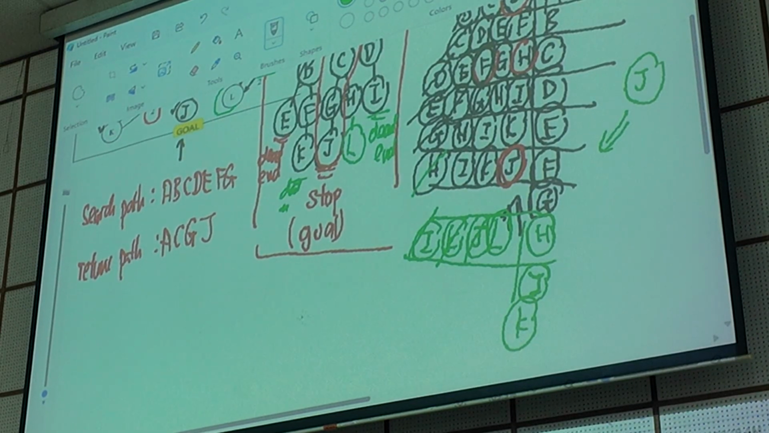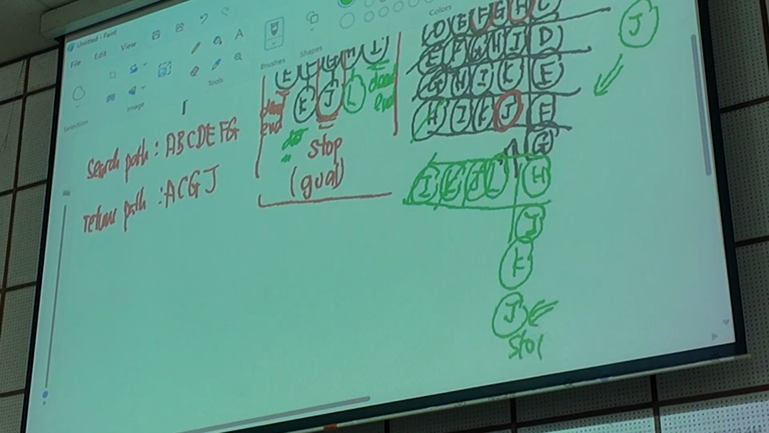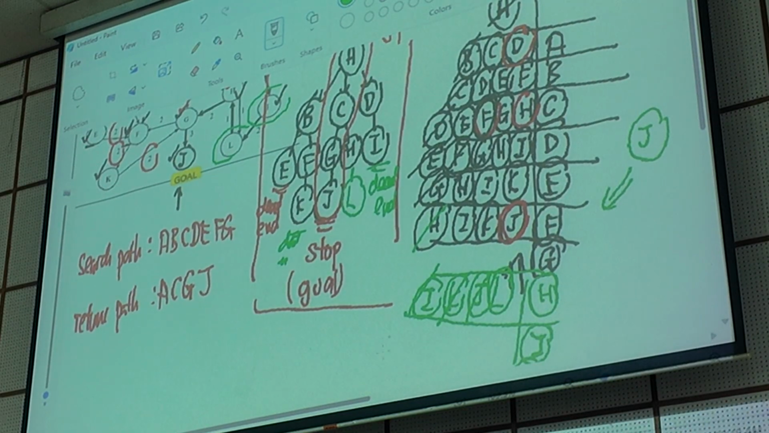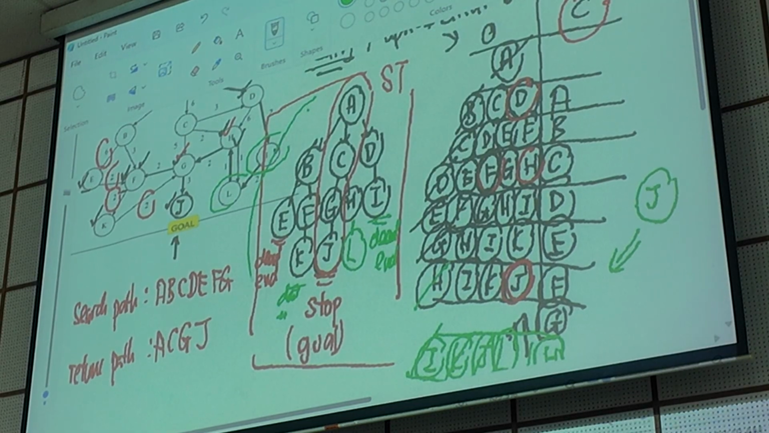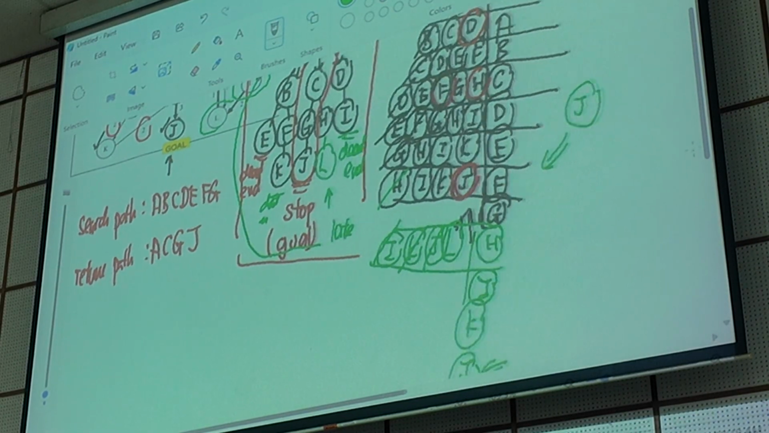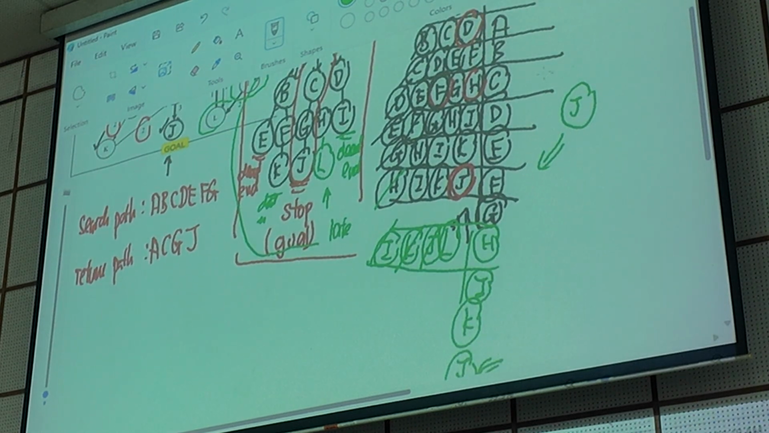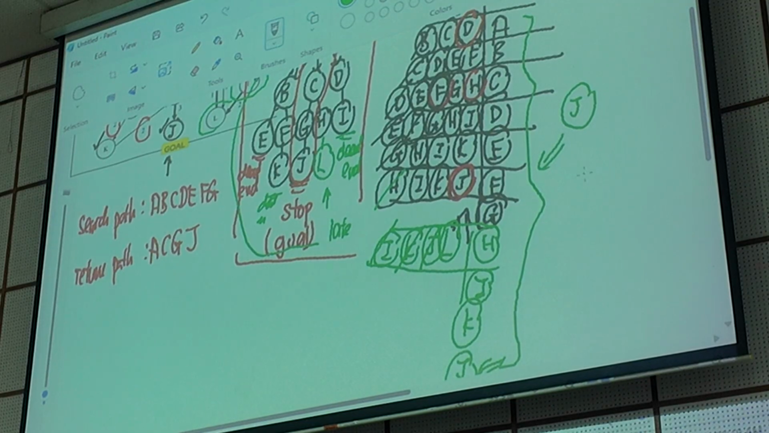Okay, expand J. J is the goal state, so we stop here. If you use the late goal test, this is another subtree, represented by the green. So you have one more node here. And the search tree and the search path will definitely be longer. So this is the search tree for the late goal test.